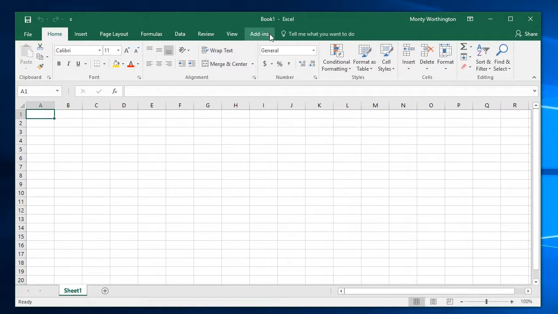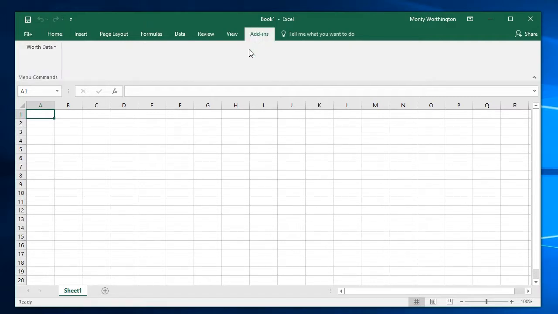To run the add-in, go to the Add-ins tab, select Worth Data, LabelRIGHT, and Print Labels.